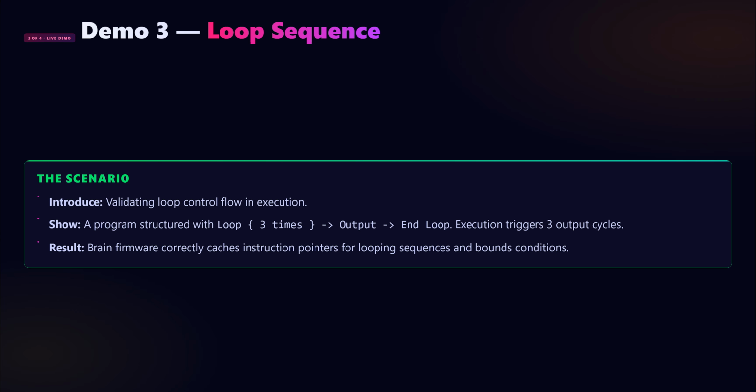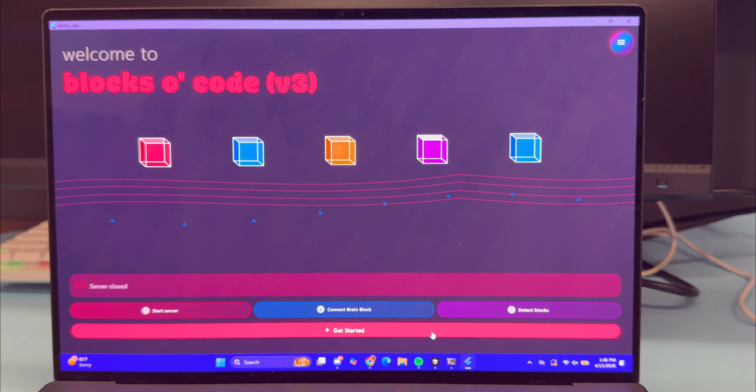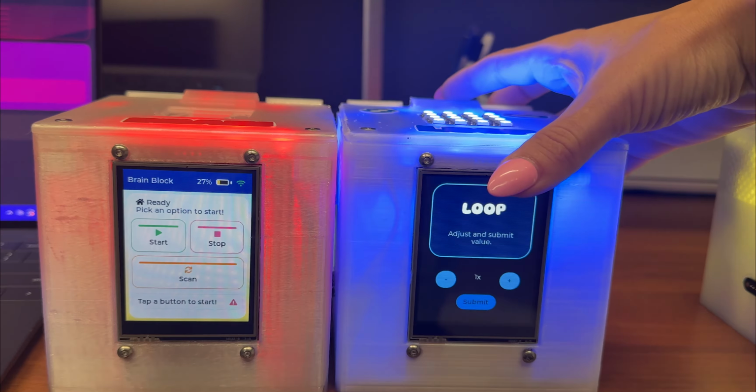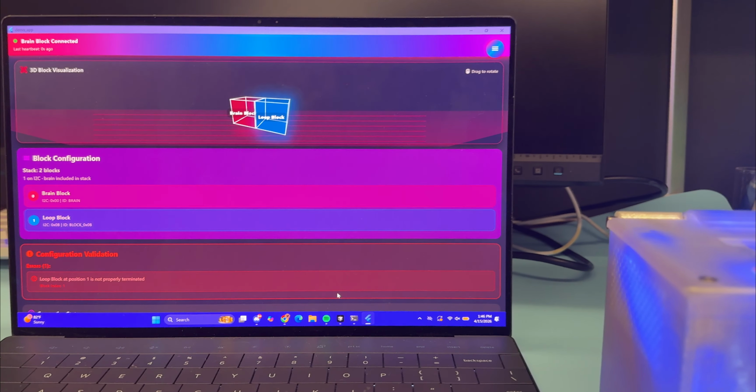For our next demo, we'll demonstrate a control flow loop structure. We want a sequence of notes to repeat based on a count. First, we connect the brain to a loop block. We then connect up a note block and an end loop block.